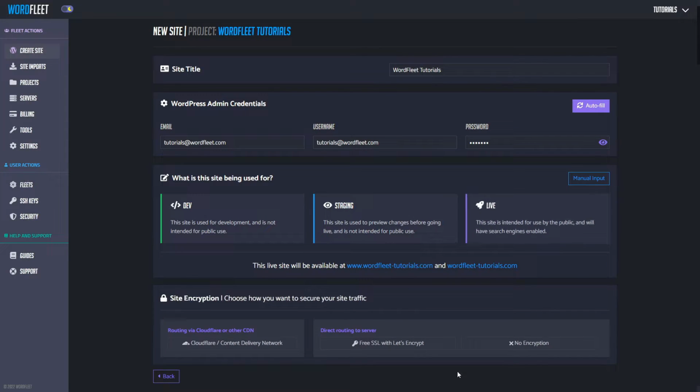By the way, the no encryption option is available for those that know what they are doing and understand the risk. However, we strongly recommend that most users choose an encryption option. Since I already have a Cloudflare account set up, I'm going to go ahead and choose that.